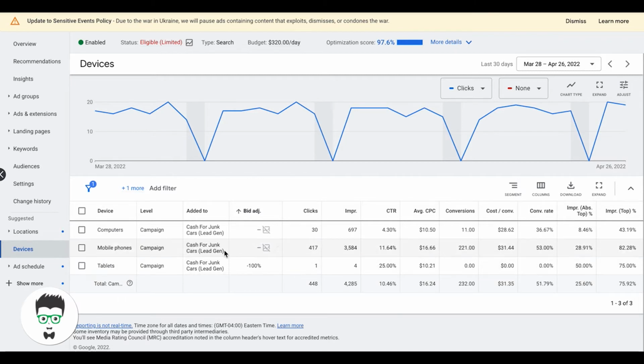Now, mobile phones. You can see here, a bulk of the leads from the last 30 days, 221 leads, were smartphones, mobile phones. So obviously that's really good traffic. It's converting at 53%, which is outrageous. That's amazing. And up here we have computers, which is just desktop computers, laptops, stuff like that. 30 clicks, 11 leads, a cheaper cost per lead than the mobile phones, but the conversion rate is significantly less.